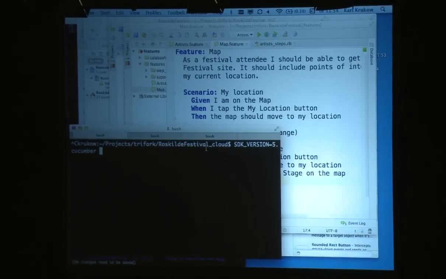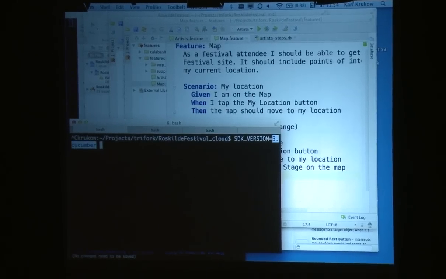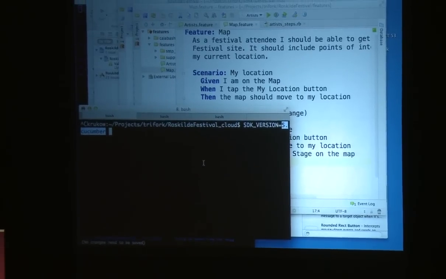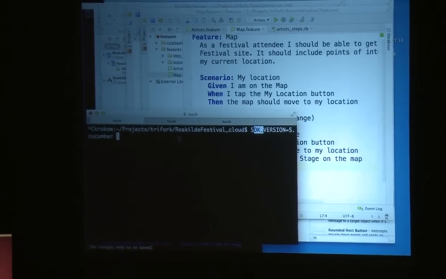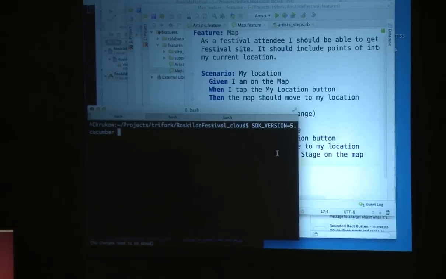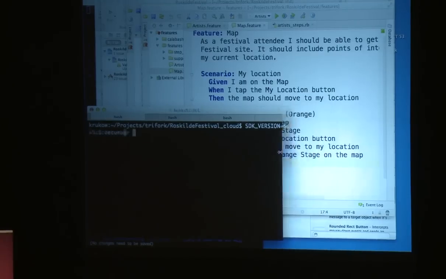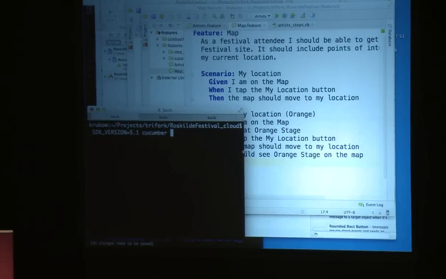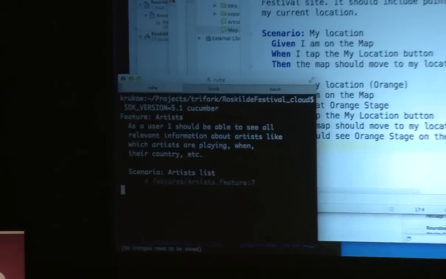So if I run this command, Cucumber, it will execute all the features that I just showed you. The SDK version, it'll just select the iOS SDK version, so 5.1 in this case. Actually, why can't you see that it's saying 5.1? Okay, this is better. So let's try and run this.